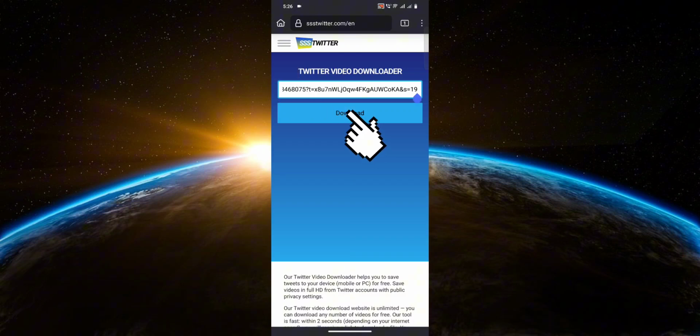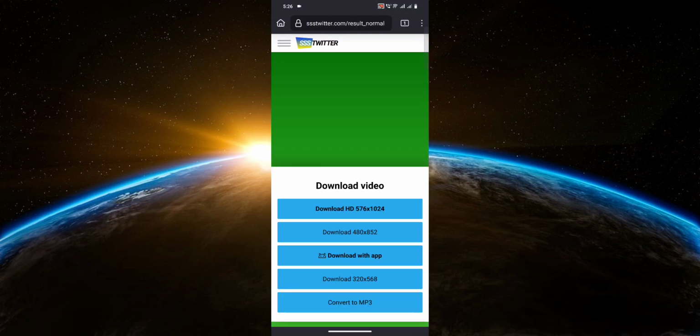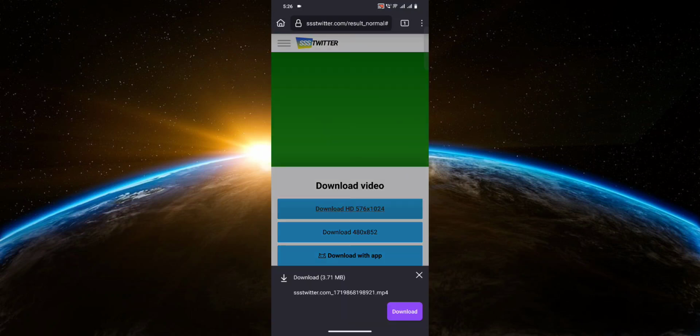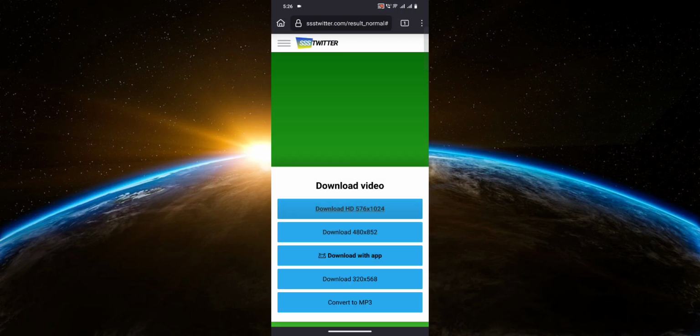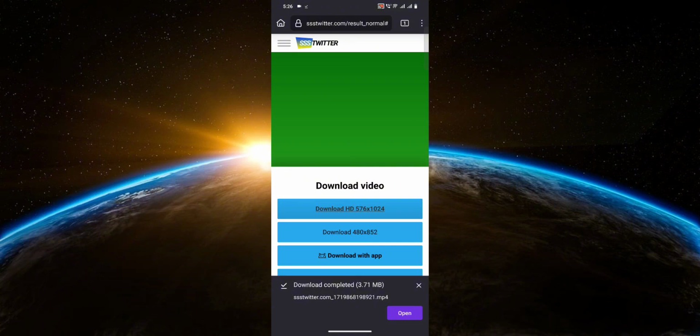Now hit download. You're going to be given some options here, but you want to click the first one, which says download HD. Then hit download, and that's pretty much it.